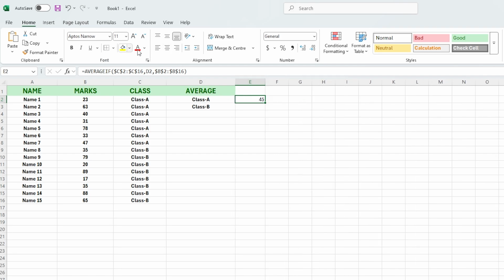Now copy and paste the formula into the next cell. Excel will automatically update the criteria reference and return the average for Class B. And that's how you use the AVERAGEIF function to calculate conditional averages in Excel. It's a simple yet powerful function that can save you a lot of time.